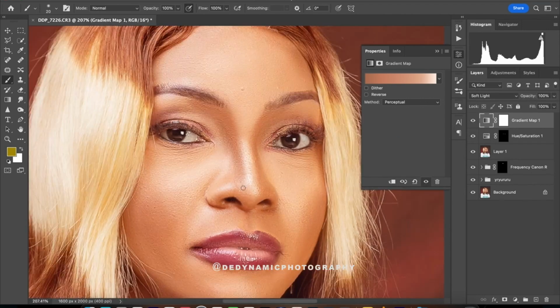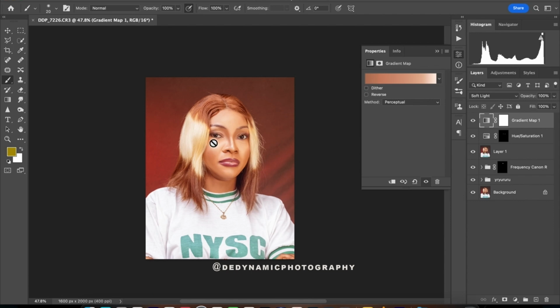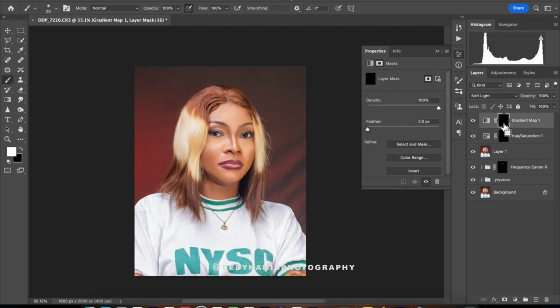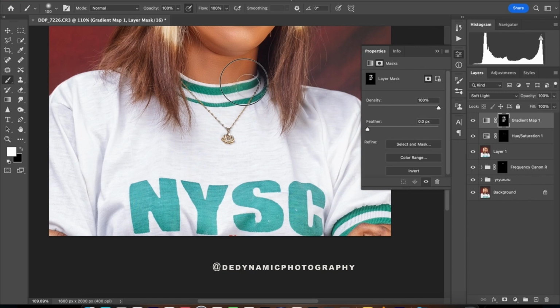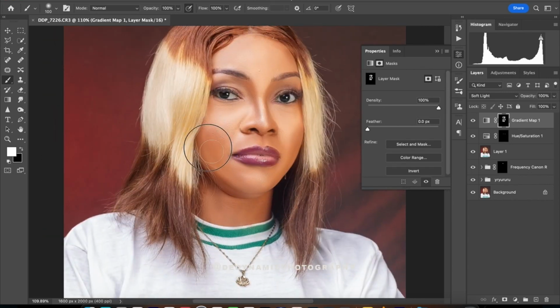But now I don't want to apply it on all the areas of the face. So I'll just click invert my mask and pick my brush tool. After picking my brush, I'll just paint it on the area that I want it to be applied to. So apply it on just the area that you want it to be applied to. So this is how to do your color grading on different images to unify the skin.